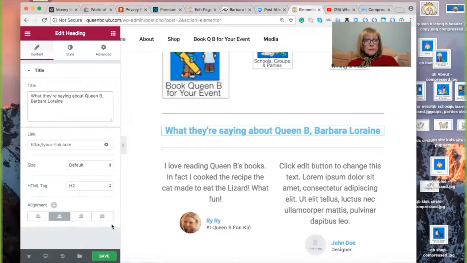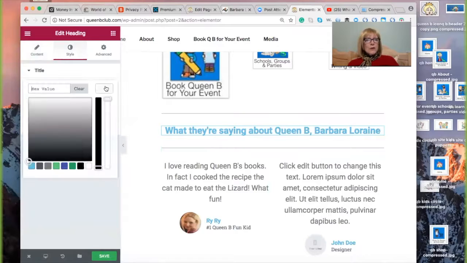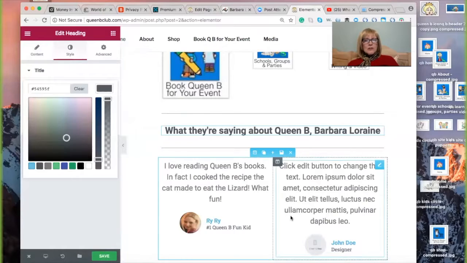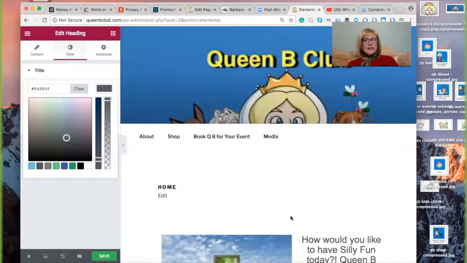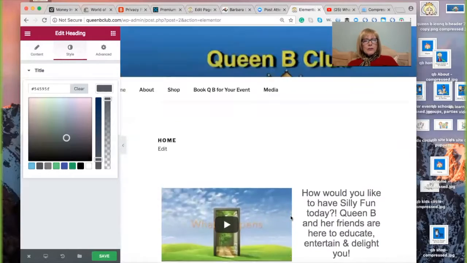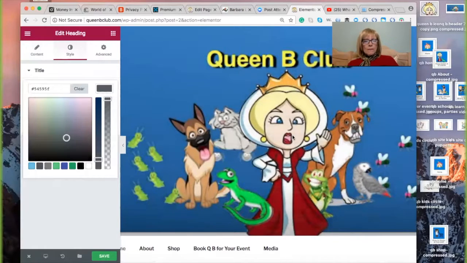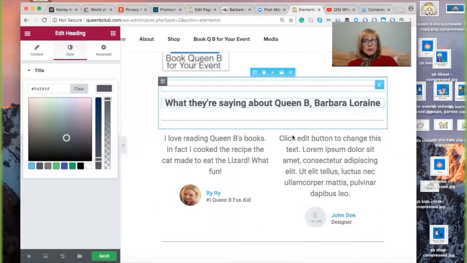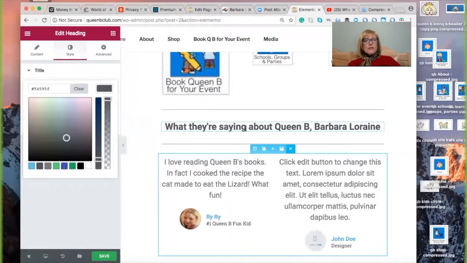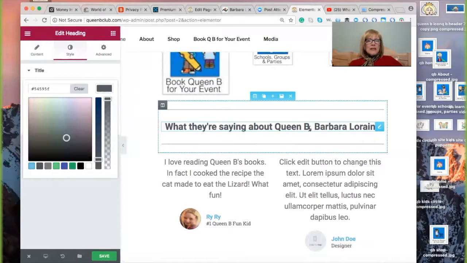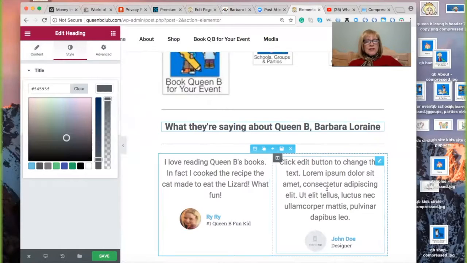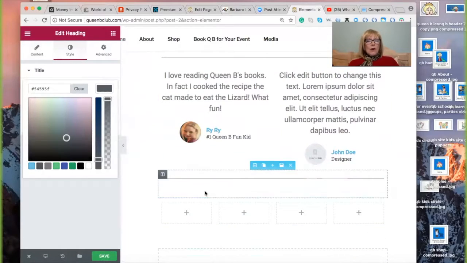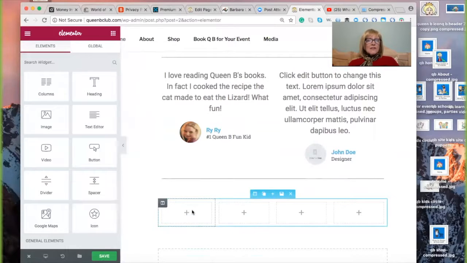And remember to go up then to style, and that we said we don't really want a whole bunch of different colors here. Although we could, couldn't we? We could use this blue as our header color, but for now I'm going to just leave it gray. And then, okay, so this section is what they're saying about Queen Bee, both with these testimonials and also what they're saying in the media.